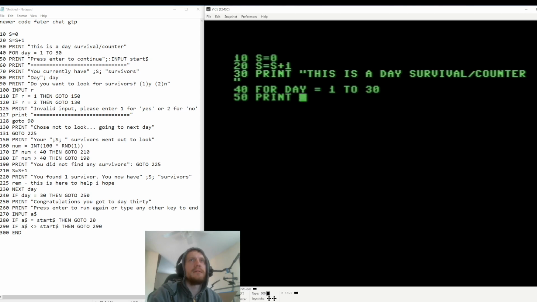Print "Press enter to continue." I have run this code before, so I know it works. That's why I'm doing this. I wouldn't be doing this blind because that would take forever.